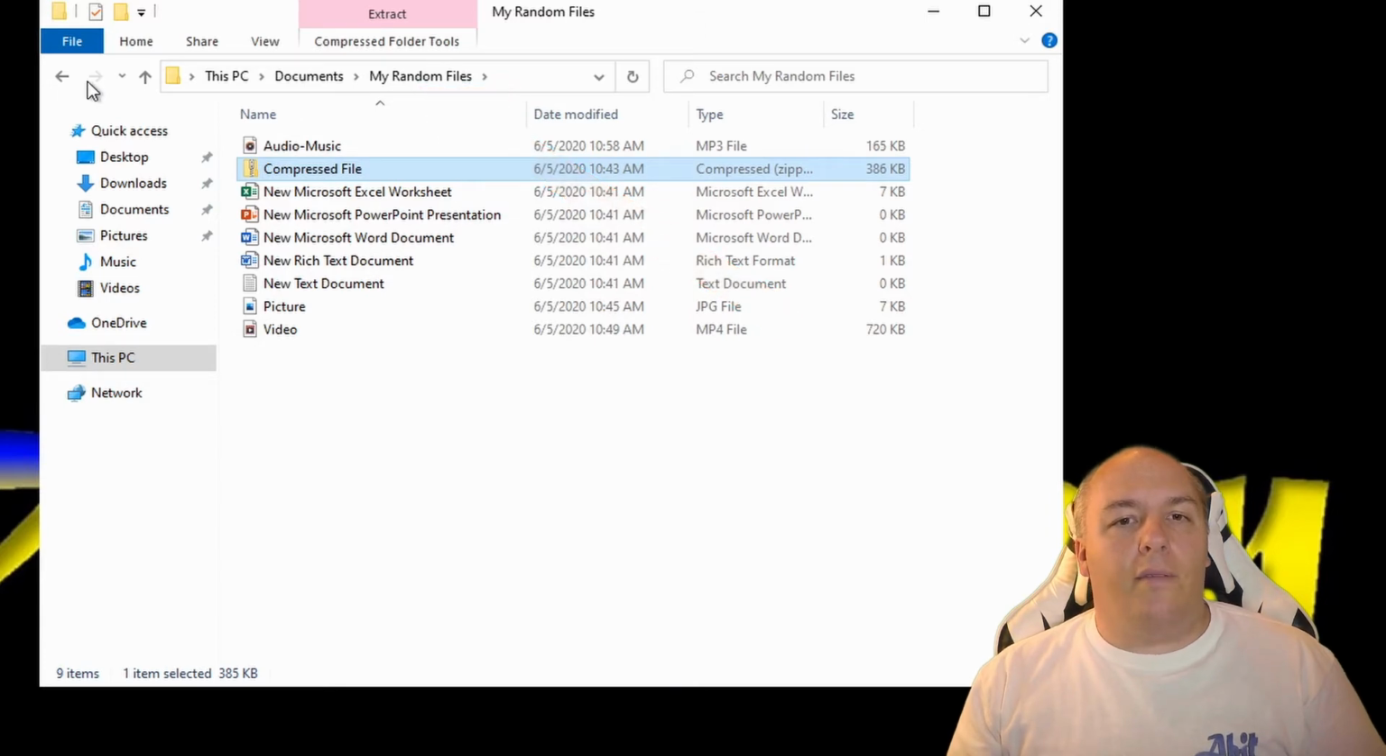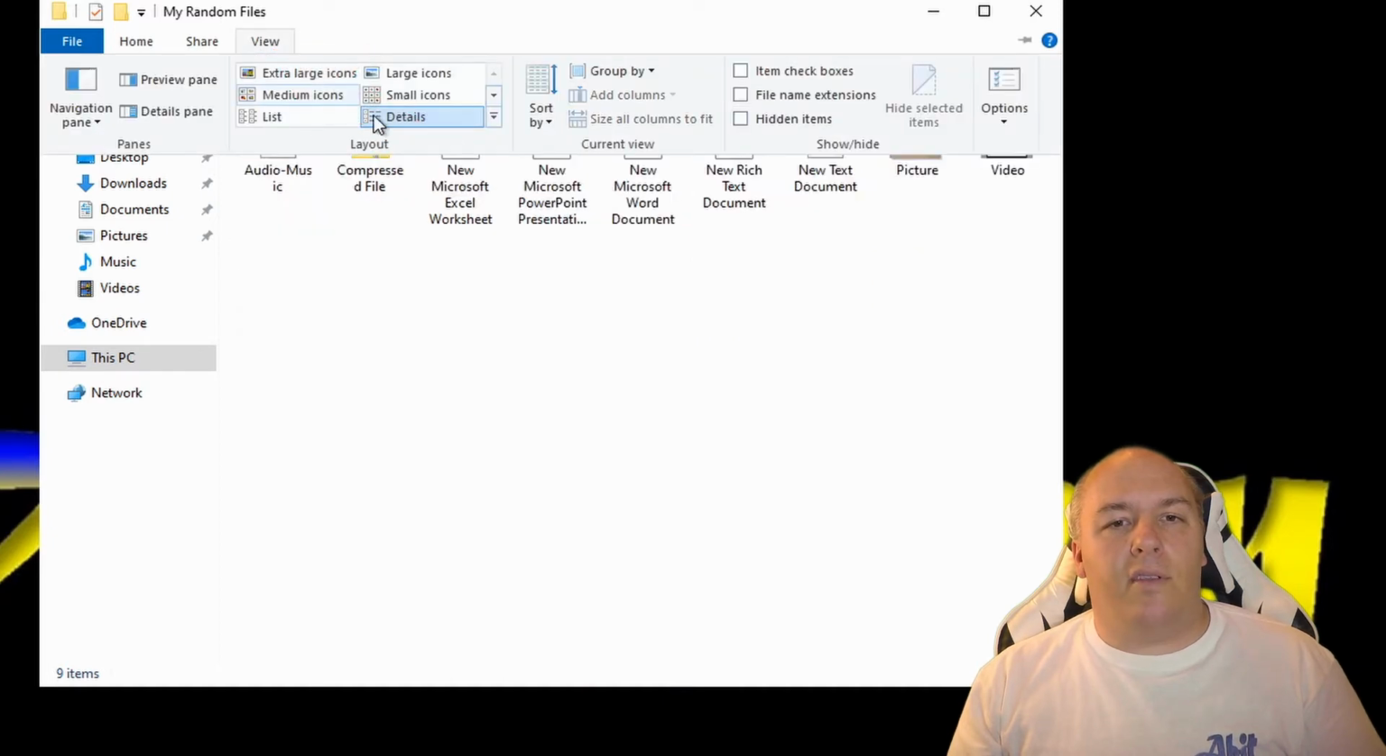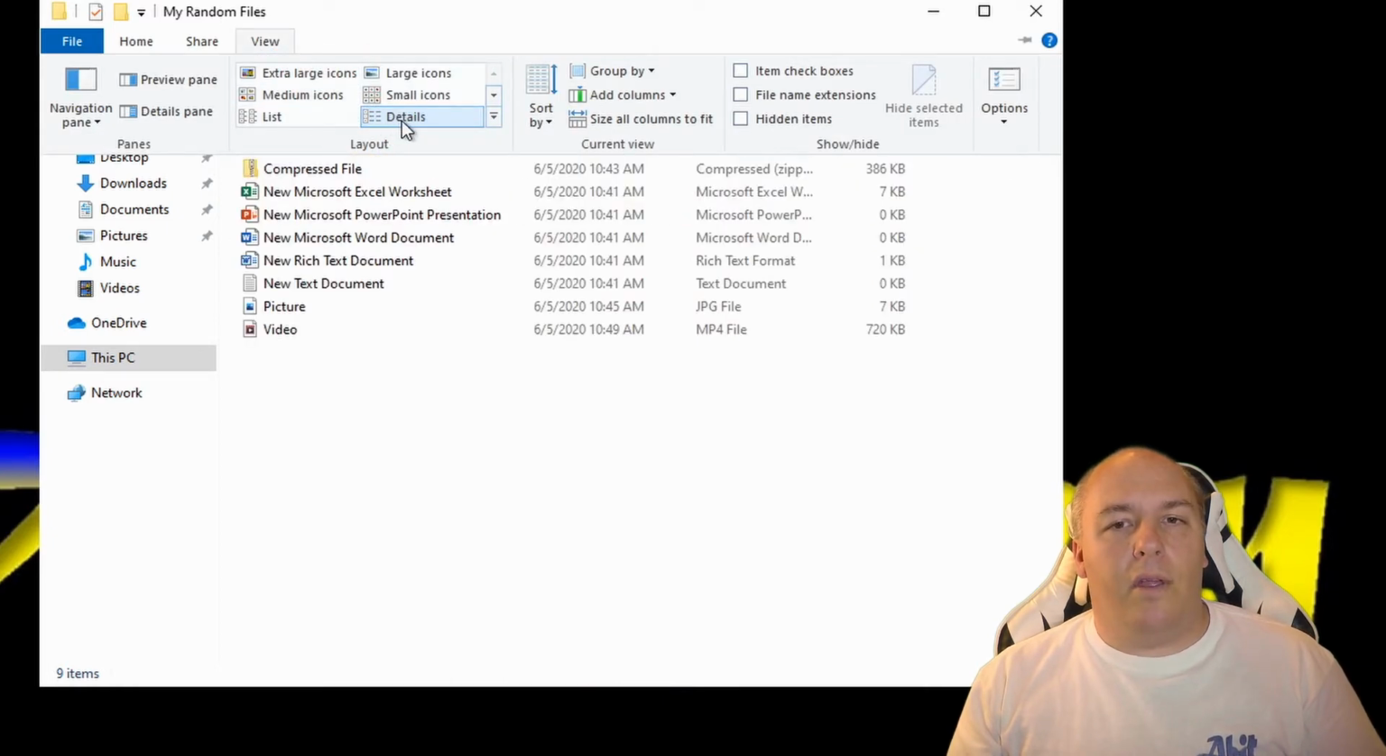Across the top we have some items that open different ribbons. Let's take a look at the View ribbon. So just click View at the top. The Layout section allows us to change how the files are displayed in the main window. At the moment we are on Details view.